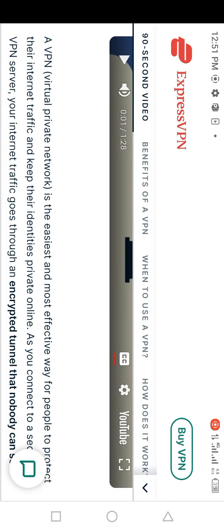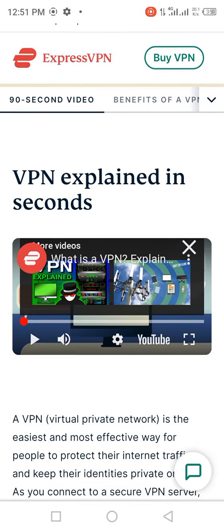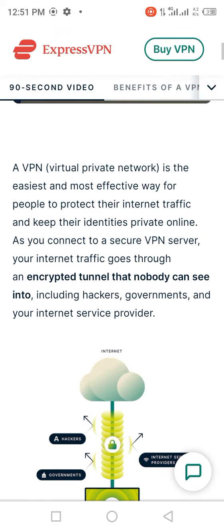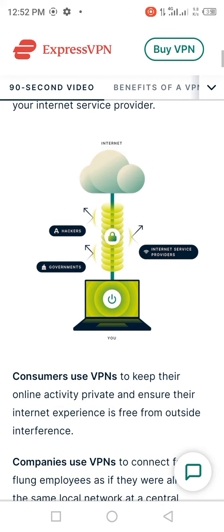Now let's look at this. Let me turn the phone this way, probably it will help better. Good. Now, let's look at this. VPN explained in seconds. A VPN, virtual private network, is the easiest and most effective way for people to protect their internet and keep their identities private online. As you connect to a secure VPN server, your internet traffic goes through an encrypted tunnel that nobody can see into, including hackers, governments, and your internet service provider.